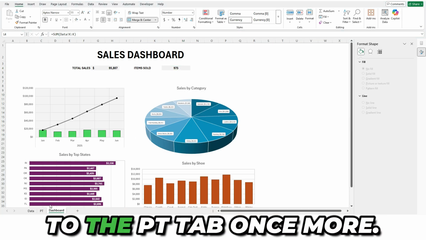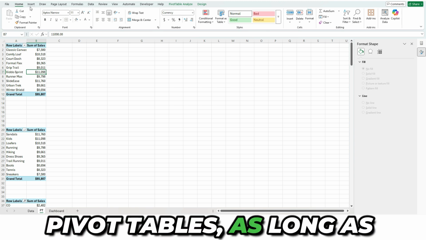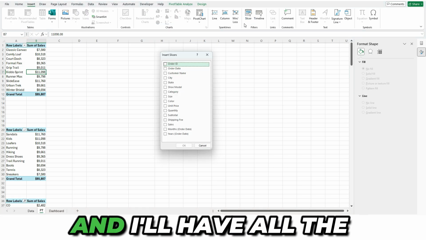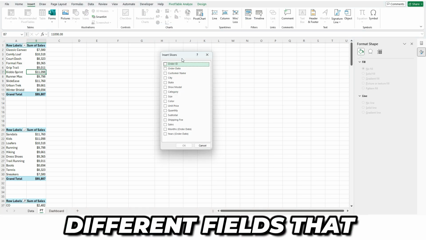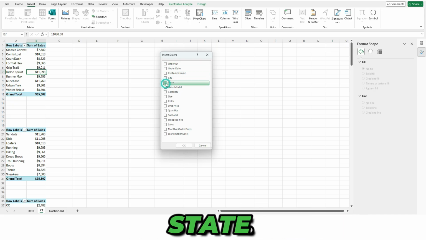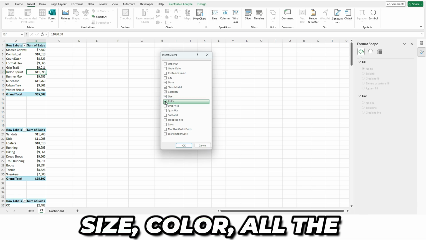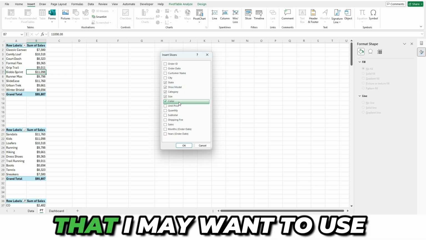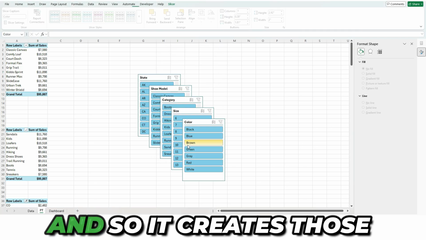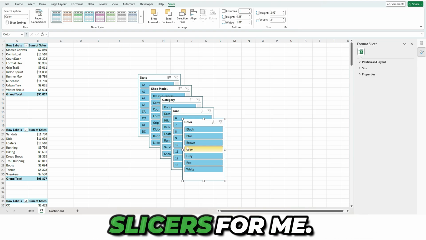So I'm going to go back to the PT tab once more. And on any one of these pivot tables, as long as they're selected, I'm going to go to Insert and select Slicer. And I'll have all the different fields that are available to me to choose from. So let's say I'll select state, shoe model, category, size, color, all the different options that I may want to use to potentially filter by. So I'm going to hit OK. And so it creates those slicers for me.